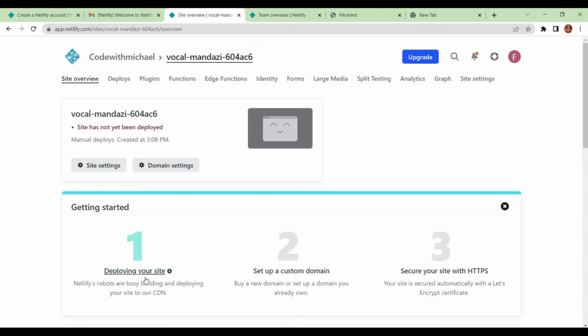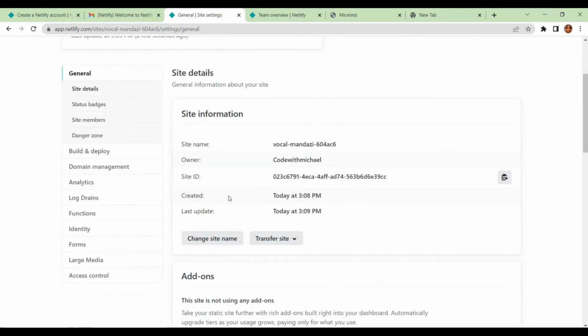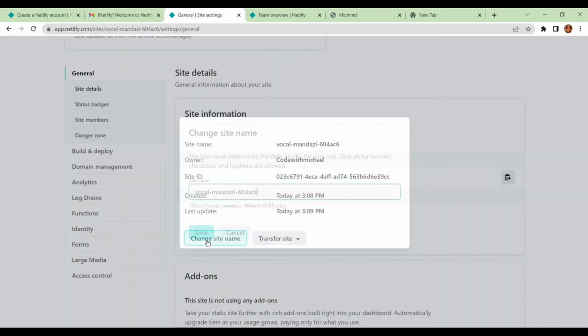So it will say deploy your site. You see, it says set up a custom domain. No, I don't have a custom domain. I just want to use a subdomain from Netlify. So now this is your link. Just click on it to rename this link to whatever you want. Click on site settings. Come down, change site name.